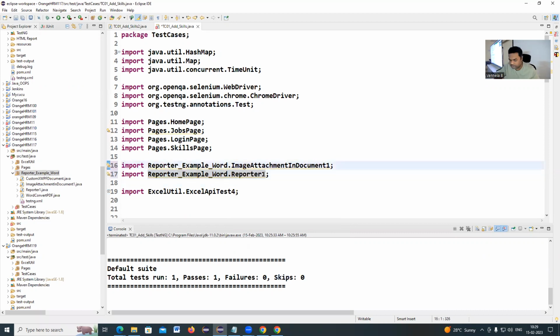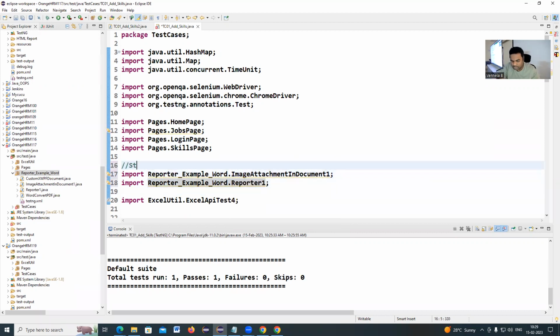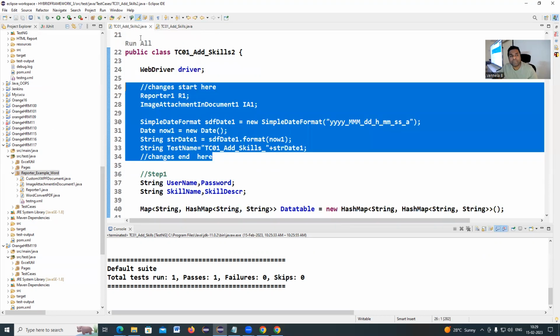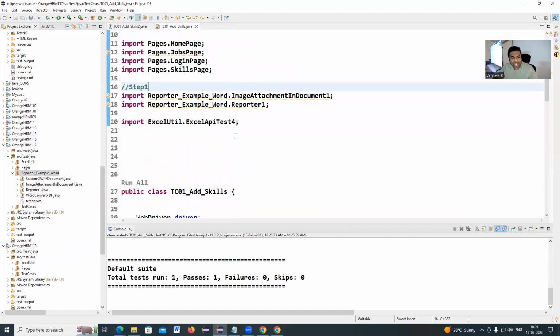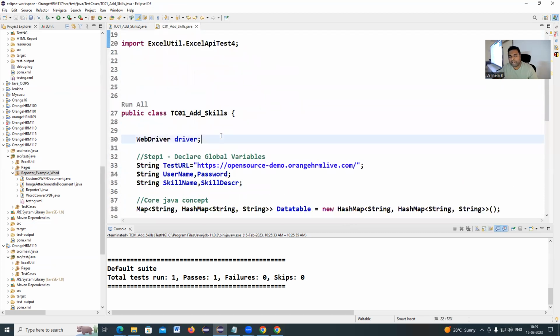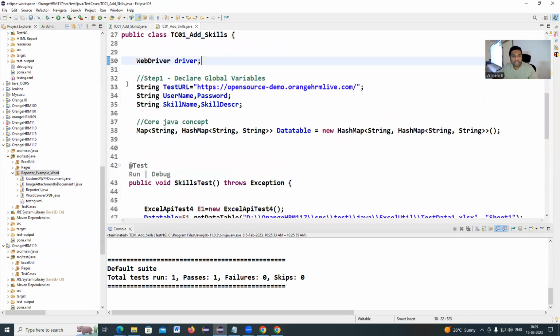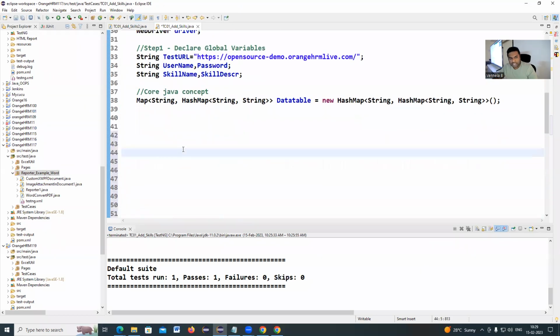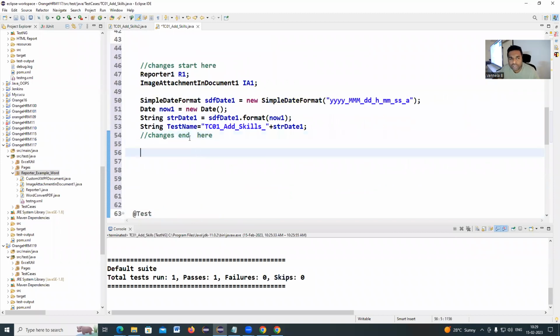So this is step 1, guys. Step 1 is this one: we have imported the supporting class files to create a Word document. And step 2 is the declaration part. Coming to the declaration part, this is where we declare WebDriver. All the section prior to @test, we can call the declaration section. For every project, for every test case, this is the declaration part we follow.